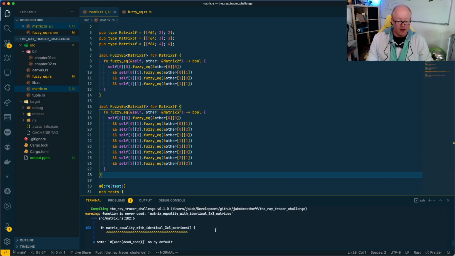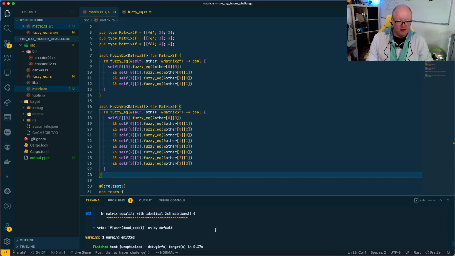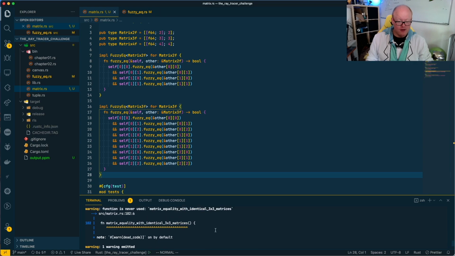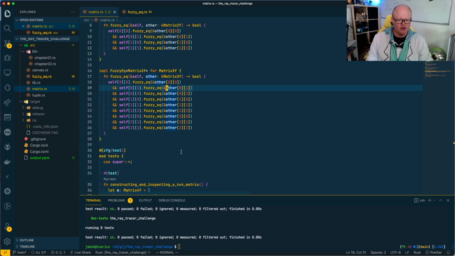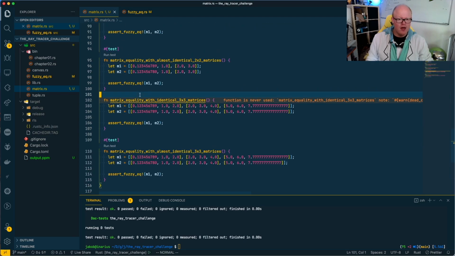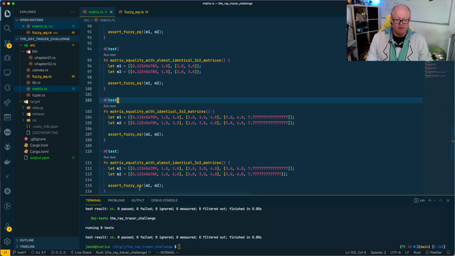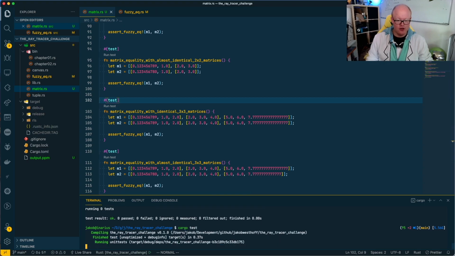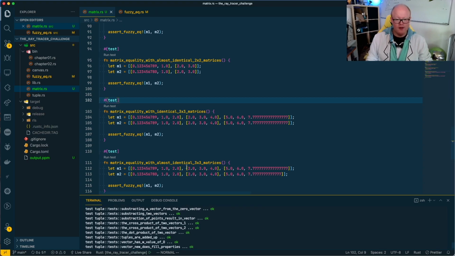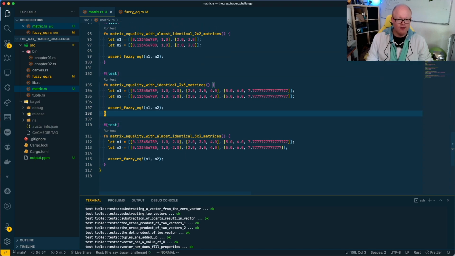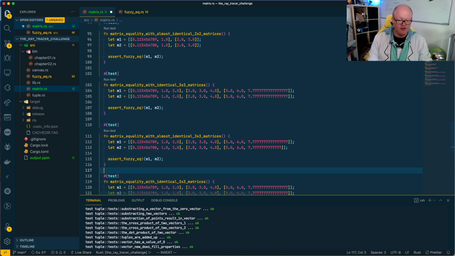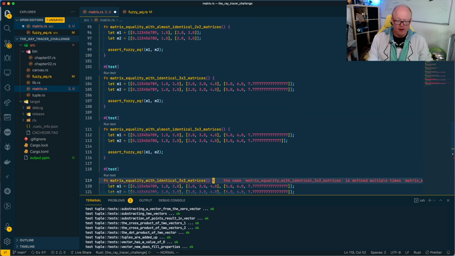So okay, what's now? It's complaining about something here. Function is never used. Function is never used. Did I? Oh yeah, I actually missed the test annotation there. Yeah, so sounds good. So let's ensure the same thing is valid for 4x4 matrices as well. 4x4.